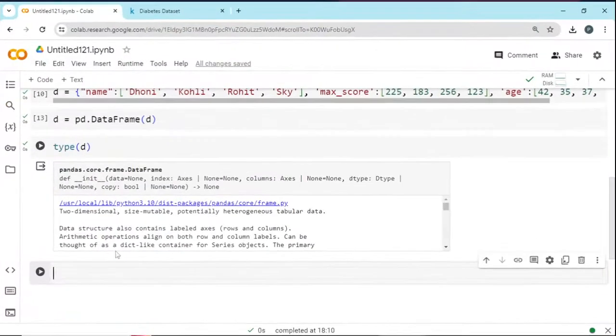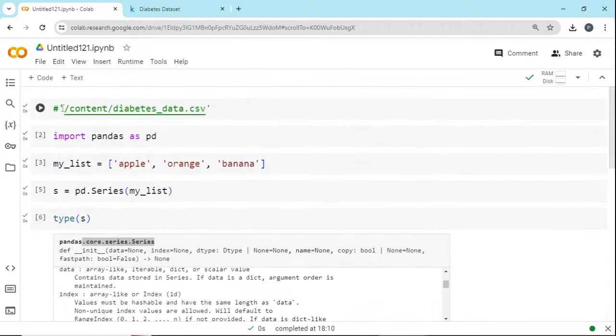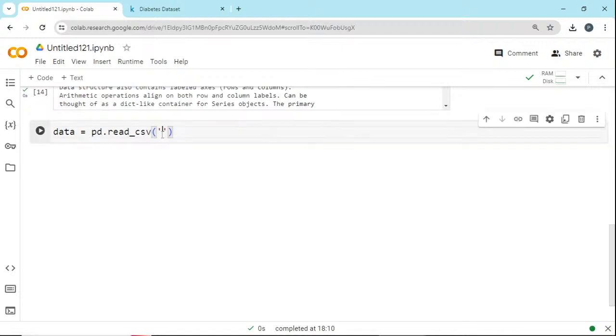So let me go and load dataset equal to, or data equal to pandas.read_csv, and I need to pass the path. Okay, so I have the path here. Let me copy this path of the file. It is a CSV file, which is a comma separated value file, so I need to use read_csv. So you can see now it is loaded.